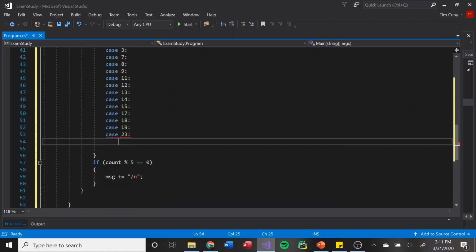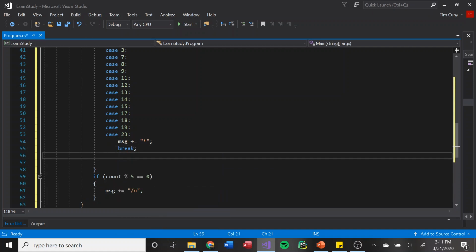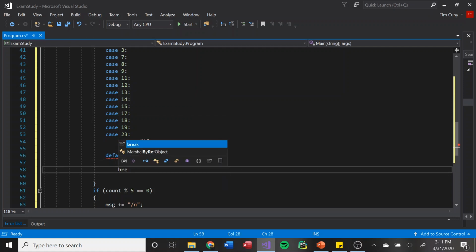So with each of those cases, we want to add to message plus equals an asterisk. Not an 8, but an asterisk, or star, however you want to call it. And then we want to break out of our switch statement here. I can spell break right. There we go. Break. And then for the default case, what we're going to do is add to message a blank space. Like so. Space. There we go, boom. And then, of course, we have to break out of the default.